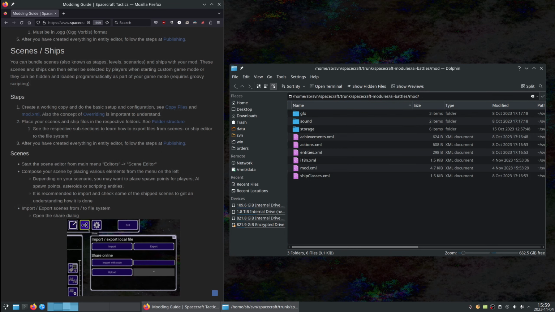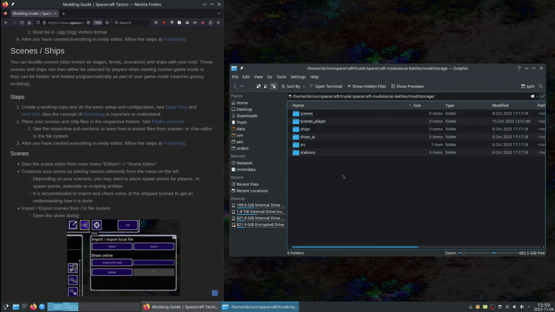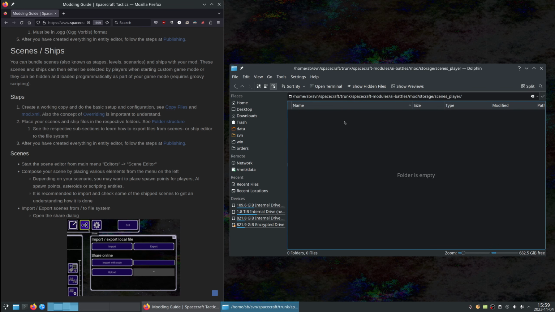So going back to the working copy, it works similarly for scenes and ships. There is a scene editor. Scenes are basically levels, and there is also a ship editor included directly in the game. And the modding guide again describes how you can import and export files in these editors. And the idea is also simple. If you want to ship a ship or a scene with your mod so that players can select it from the selection dialogues, then just put it into storage, and then either scenes or scenes player.